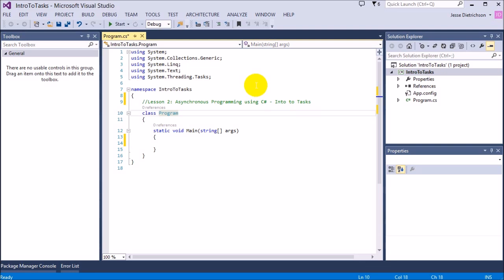Okay, so let's go ahead and start talking about what a task is. Basically, the easiest way to understand tasks as we move forward is to think of a task as something that just represents an asynchronous unit of work. That means that unit of work is running while the main thread of execution continues. That's the definition of asynchronous.